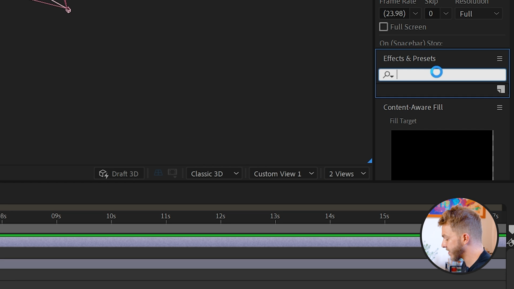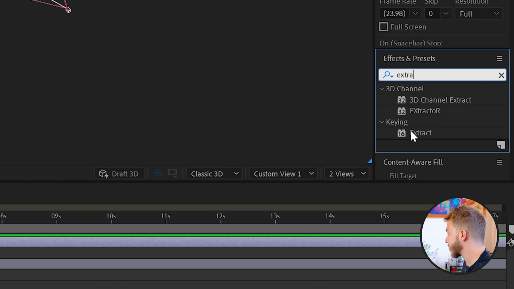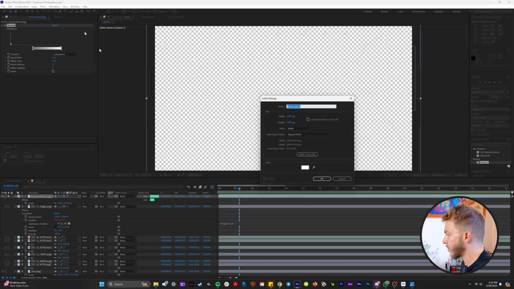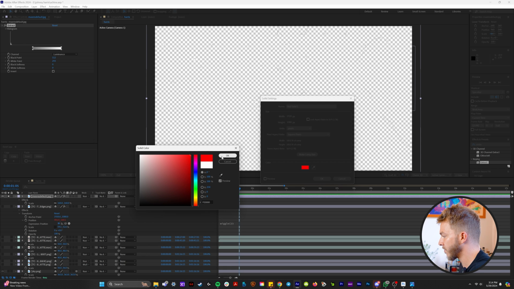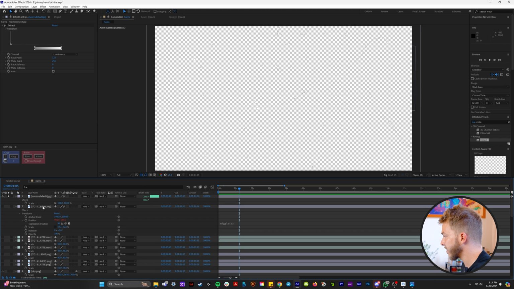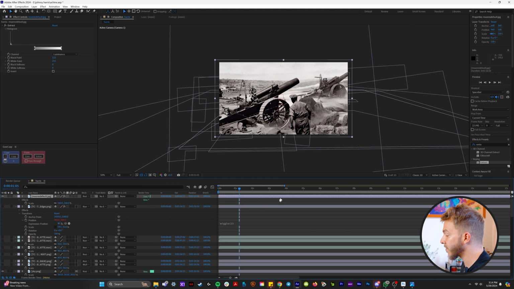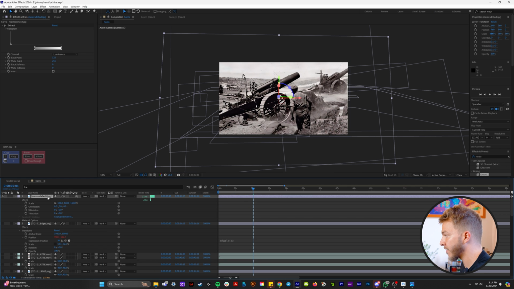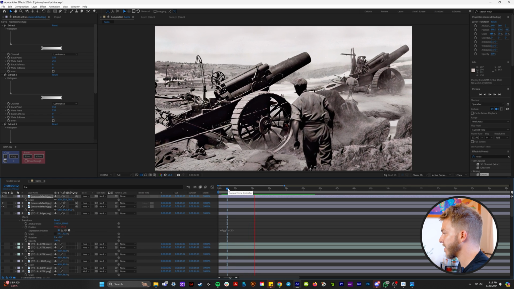In our effects and presets, I'm gonna type in extract, which this plugin, if you crank the end of this black part here, really quickly, I'm gonna make a red solid so you can see what I'm doing. So if you see here, if you put extract on a clip like this, you can just isolate these pieces like this. And so now this layer is simply just the dust and scratches. So we can unsolo our layer, and what we can do is turn this dust and scratches into a 3D layer. So you can kind of see here what we're doing.